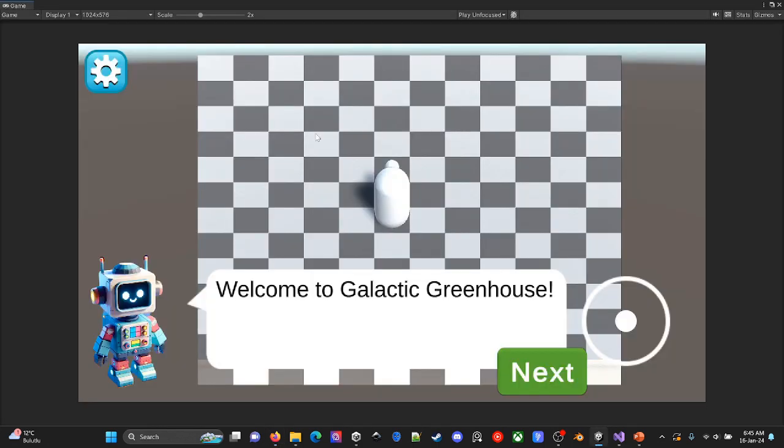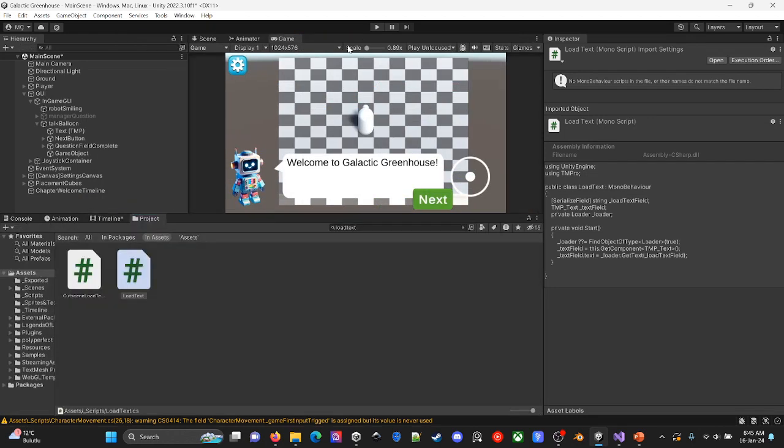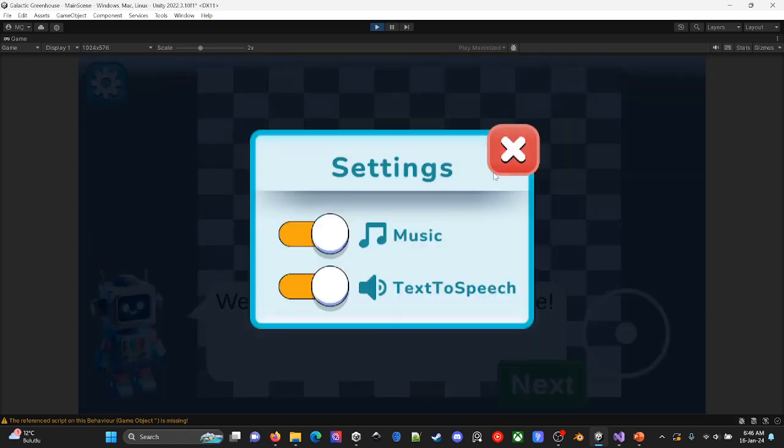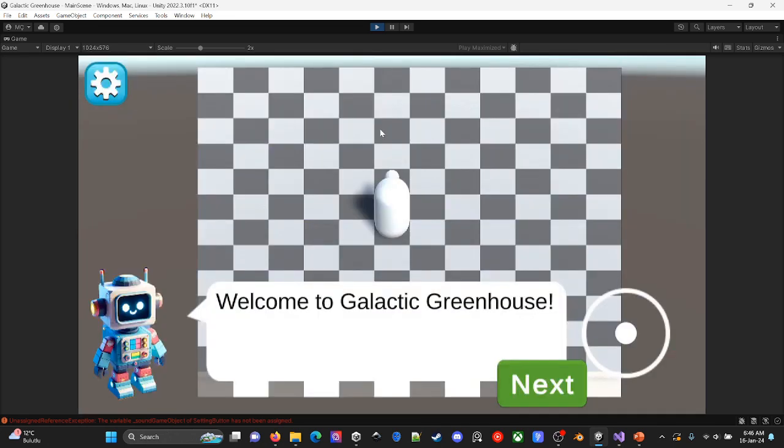Okay, here it is. Let's run this in play maximized, and as you can see I have imported some systems from my previous game, which is this joystick button over here and this settings button for the music and text to speech, and I haven't bound up the things.